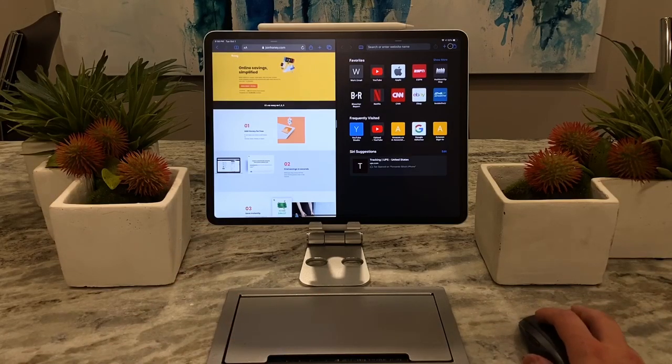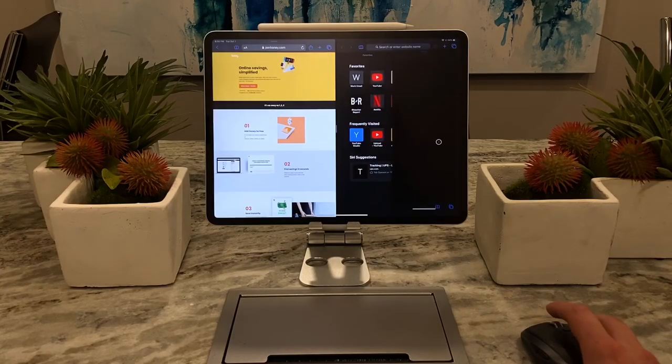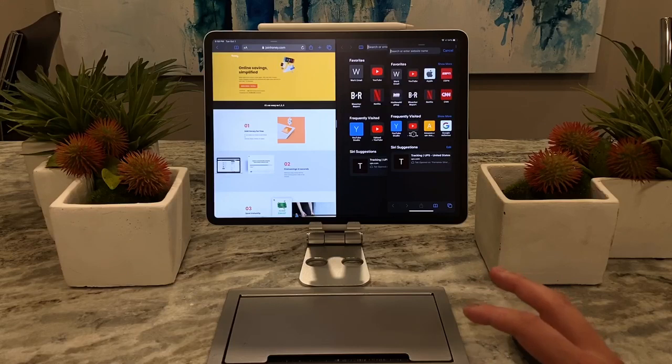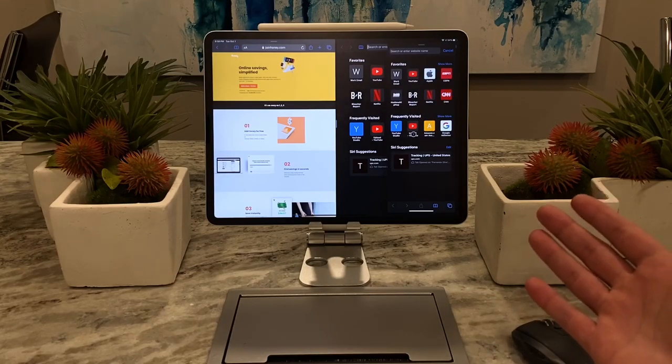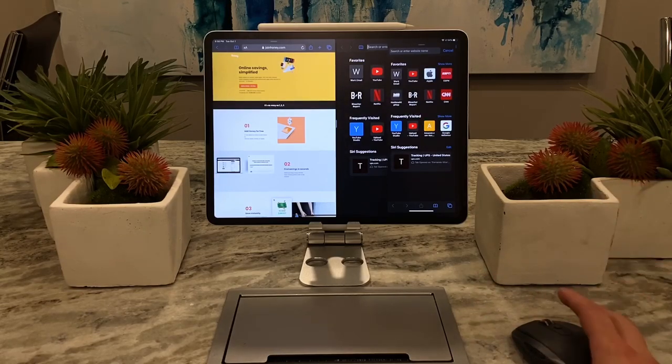I am not a fan. A lot of people like this for some reason. I'm not a fan of this. I don't like this form of multitasking. I never use it. I think it takes up too much screen real estate, and it's just not really useful in my opinion. This is probably the second time that I've pulled this up, and the only reason I pull this up is to show people that it can be done, but I don't use this feature whatsoever.